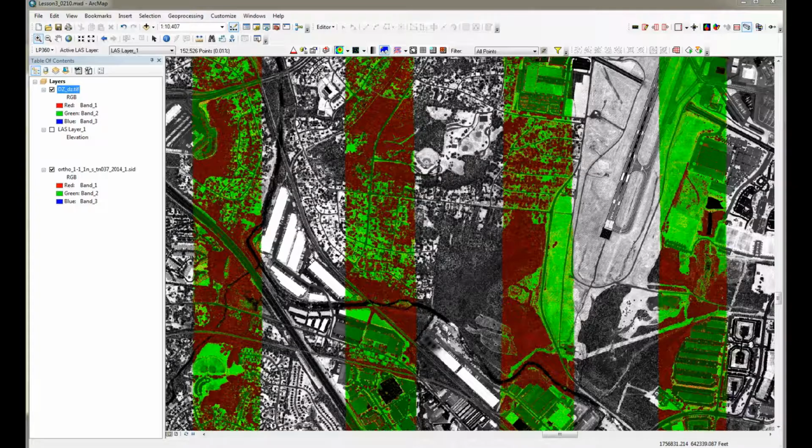I am not going to cover the swath-to-swath analysis using seam lines in this tutorial, and you're not going to be required to do that in this lab. But if you're interested, please refer to the LP360 training exercises, and you can go through the steps that are outlined there.